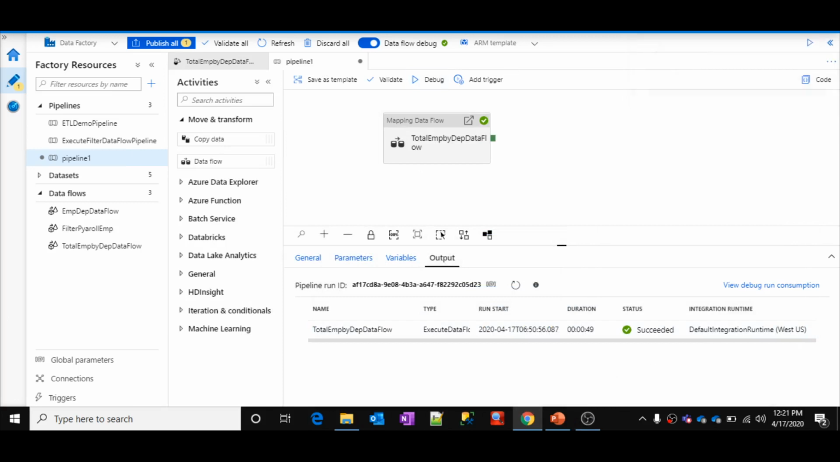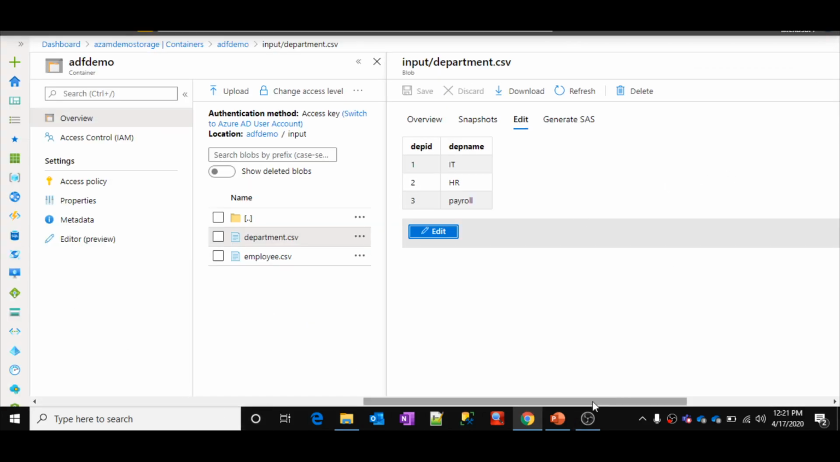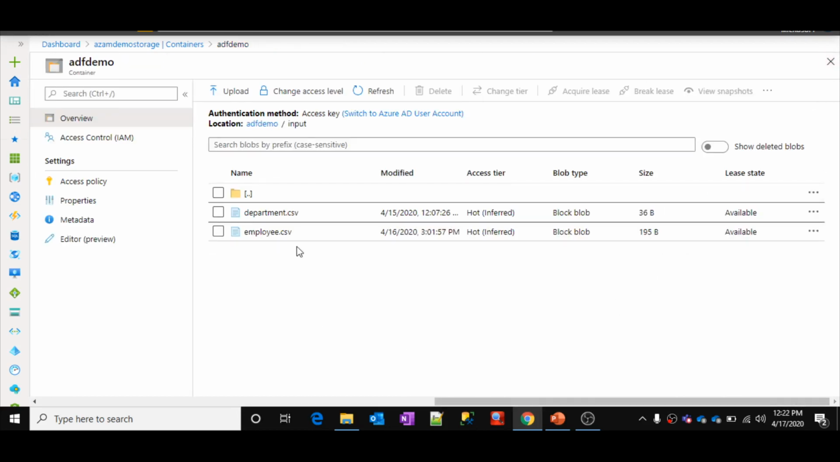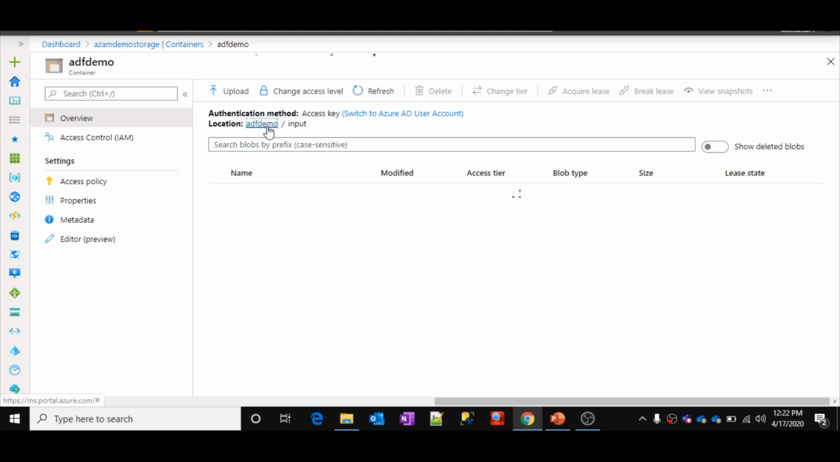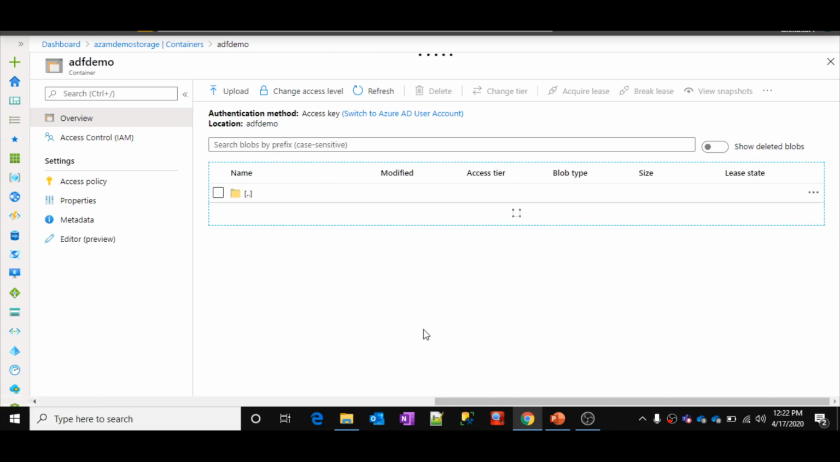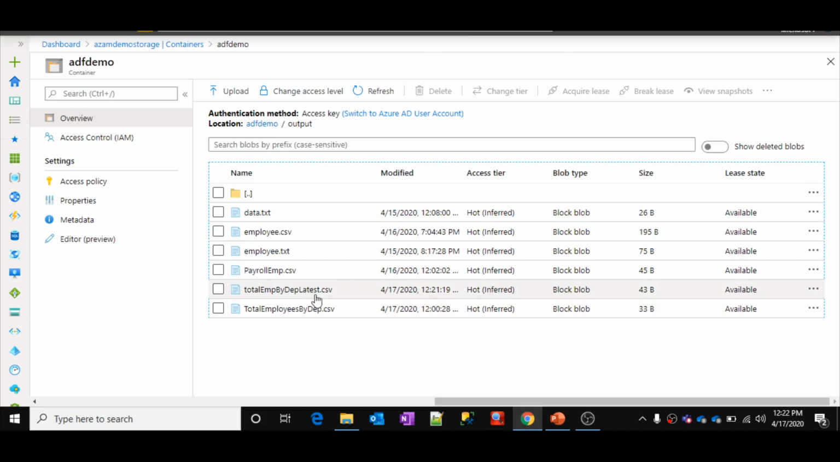Now let's go to our storage location and inspect whether we got the new file or not. Let me scroll towards the right. Let me close this window. Okay, we are right now inside the input folder. Let's go back to our container. We should go inside the output folder and see whether the new file was created or not. So here we have the output folder. Once again it is loading. Let me open the output folder. Now we should have that new file created: total employees by department latest.csv.